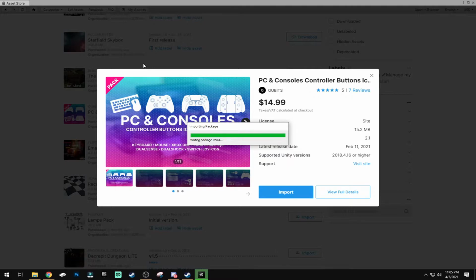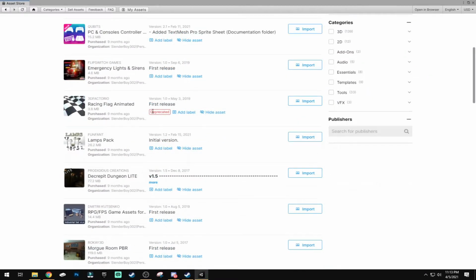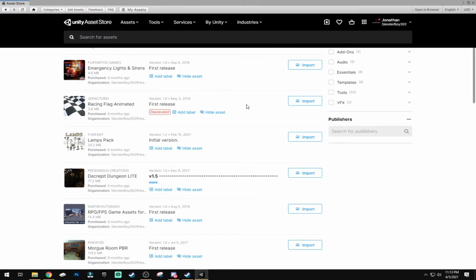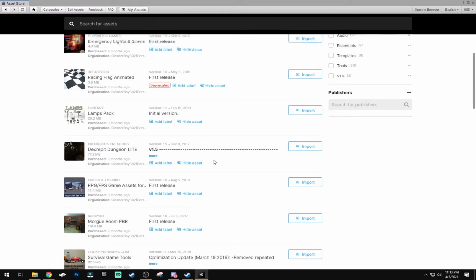But I love this pack. I love this pack. Yep, this pack has got 5-star reviews. And there's some screenshots here to preview. If you see these highlighted in red, it says deprecated, which means they're no longer on the asset store. But if you downloaded it before it got removed, you can still access it.